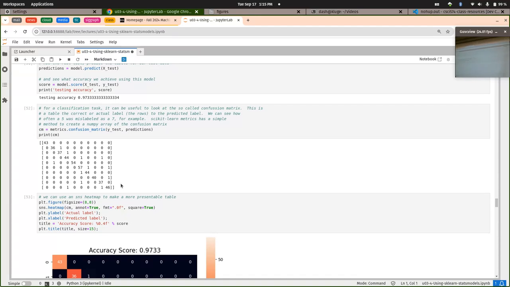I might have this reversed. Hopefully I got this right. But for the ones, I predicted 36 times it was one, but one time I predicted it was two. So that's basically what the confusion matrix is doing here. And so the more stuff you have on the off diagonal, the more error you're having on your multi-class classifier here.